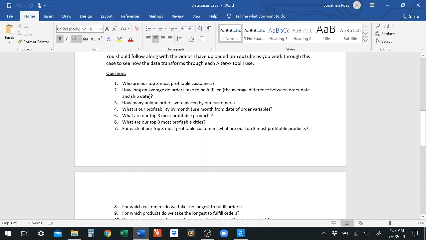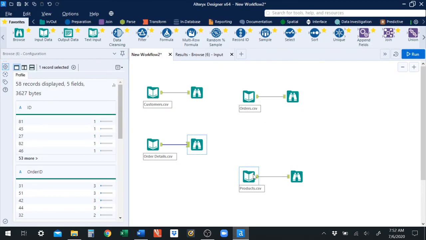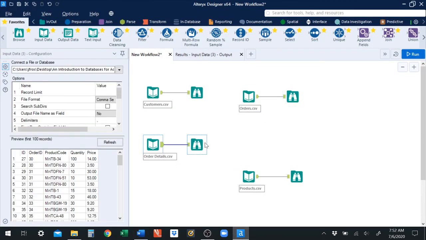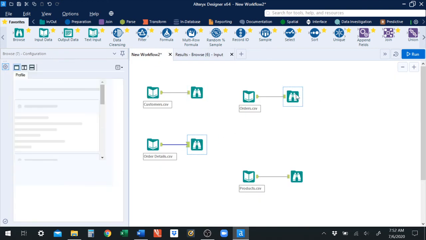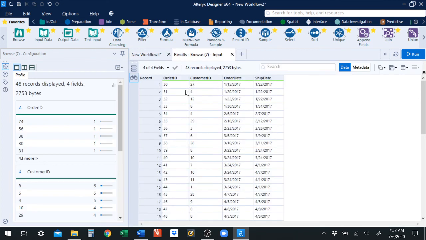Question 2. How long on average do orders take to be fulfilled? The average difference between the order date and the ship date. Well, we're going to have to create a new variable. The orders data set has all the orders, and then for each order, the order date and the ship date. We're going to have to create a new variable, the difference between these two dates in days, to get the average number of days it takes to fulfill an order. I guess we could answer that question just from this one data set, because it has all the orders, the order date, and the ship date.